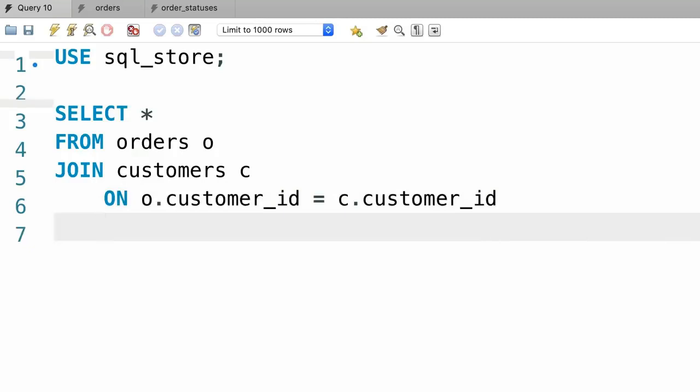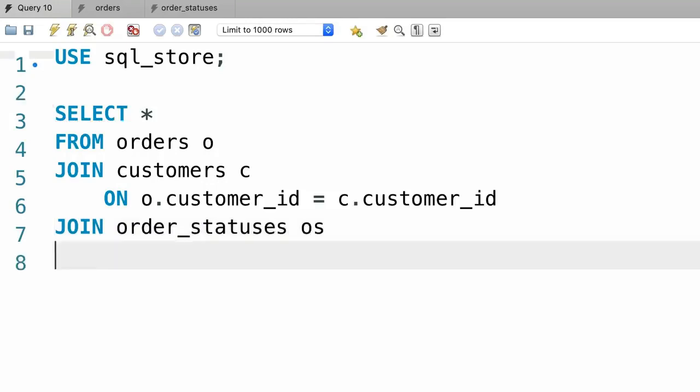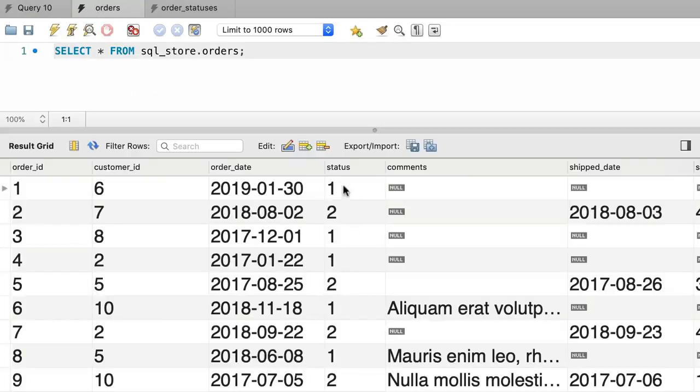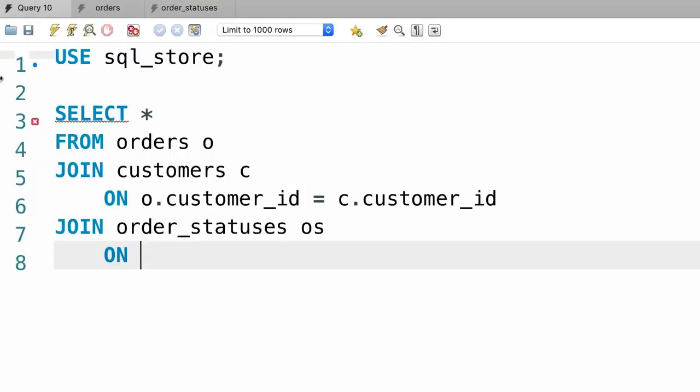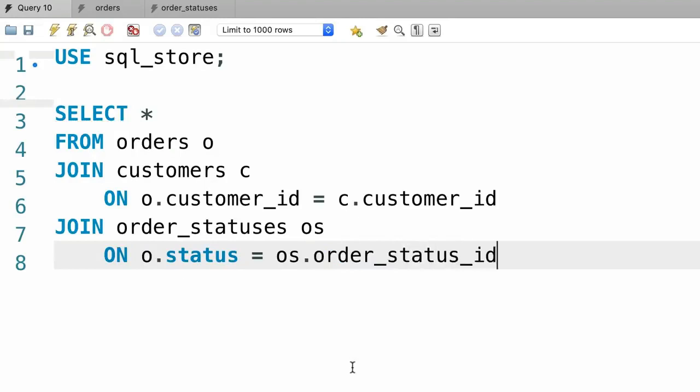Now here we can write another join keyword to join the orders table with the order statuses table. So we type out order_statuses, and also we give it an alias like os. What is our join condition? Well, back in the orders table, here we have this status column. So the value in this column should be equal to the order_status_id column in the order statuses table, right? So back to the query. So orders table dot status should be equal to order_statuses dot order_status_id. Make sure to get the name right. Don't have a typo. Otherwise, you're going to get an error.